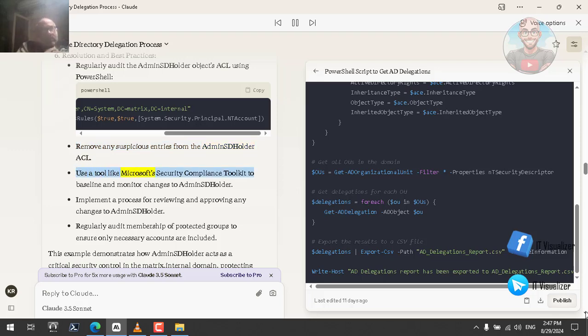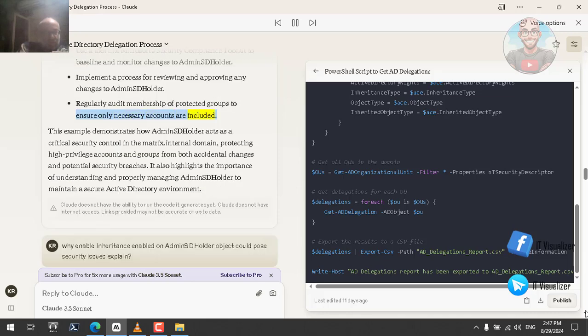Use a tool like Microsoft Security Compliance Toolkit to baseline and monitor changes to AdminSDHolder. Implement a process for reviewing and approving any changes to AdminSDHolder. Regularly audit membership of protected groups to ensure only necessary accounts are included. This example demonstrates how AdminSDHolder acts as a critical security control in the matrix.internal domain, protecting high-privilege accounts and groups from both accidental changes and potential security breaches. It also highlights the importance of understanding and properly managing AdminSDHolder to maintain a secure Active Directory environment.